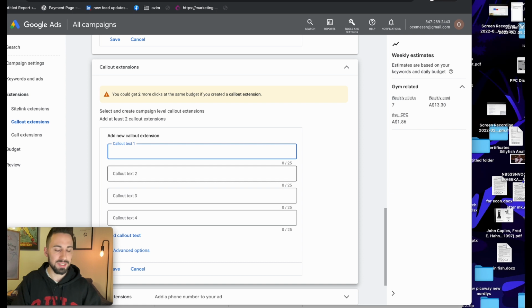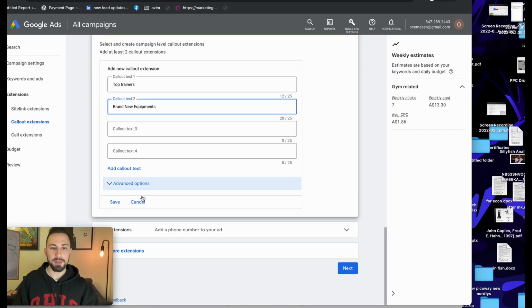What you can use in this case, since we're a gym: top trainers, a brand new facility, brand new equipment, or whatnot. You get the idea, but these are not clickable.